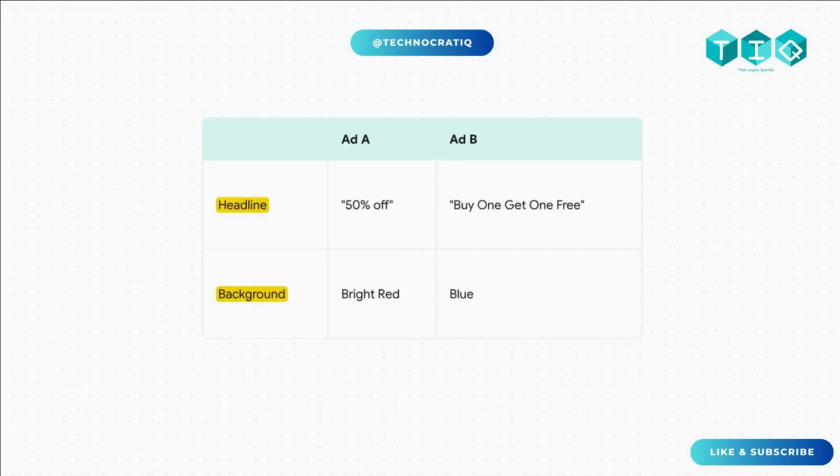Okay, let's make this super clear with an example. Imagine you've got ad A with a big 50% off headline on a red background. Then you've got ad B, which says buy one get one free on a blue background. By running both of these at the same time, you're not just testing colors or words. You're asking your audience a direct question. What actually motivates you more, a straight-up discount or a value offer?